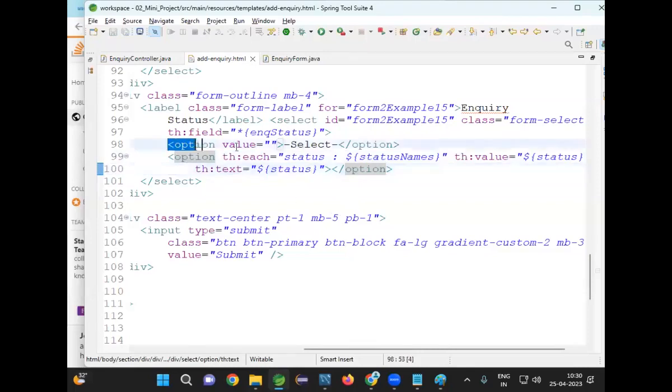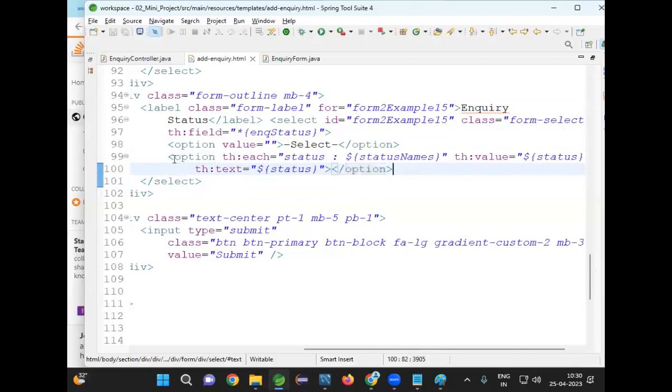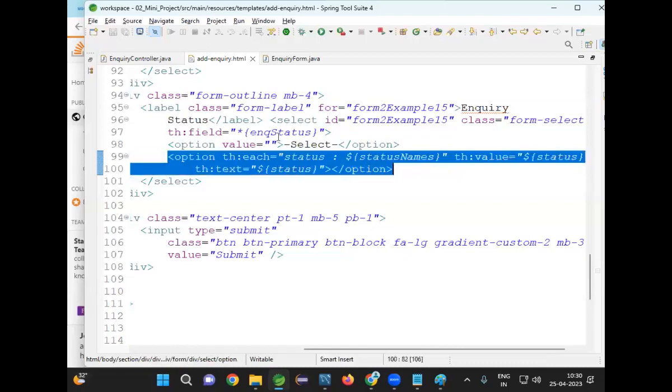Option: first, by default, Select will be displayed. After that, I want to display options which are coming from the database table. To display the database values in the drop-down, option th:each. This is the key which is coming from the controller. From that, I need to take each value and display it as an option in the drop-down.